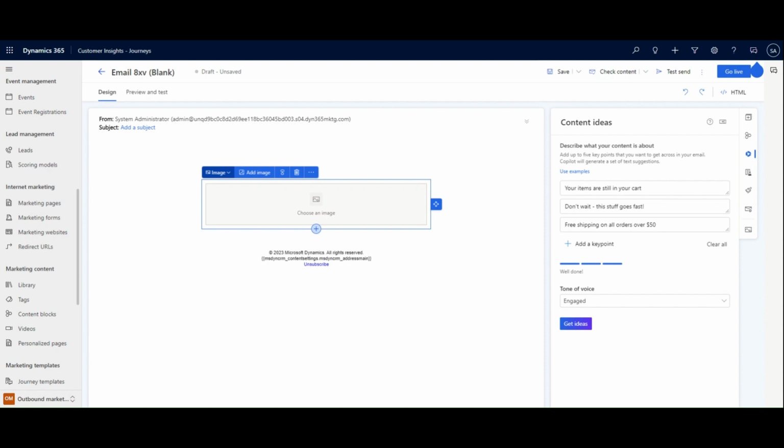I can have up to 5. So it's telling me your items are still in your cart. Don't wait, it goes fast. Free shipping on orders over $50. And I could add another key point and say, act now. This will be out of stock next month, right? Maybe it's a seasonal promotion. So I'm actually adding that key point. These little bars tell me I've done a really great job. If I took some of this away, it would probably think I did a less great job.